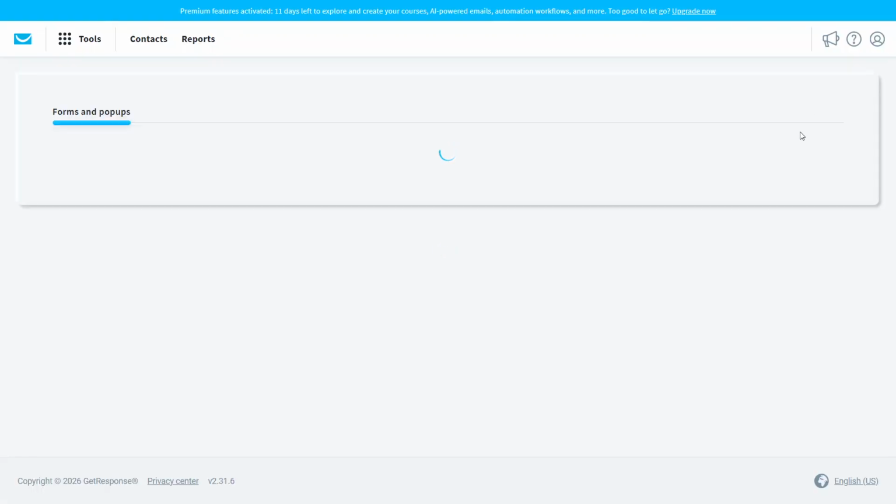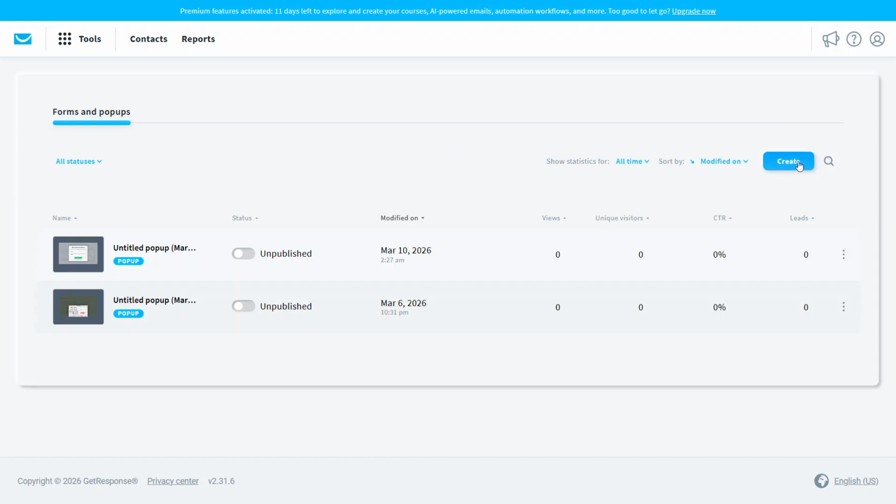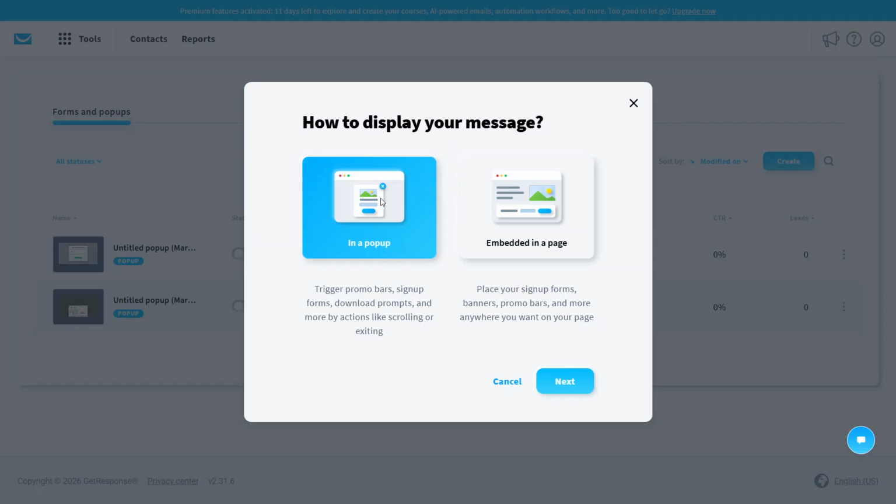As soon as you do that, a pop-up window will appear asking how you want your message to be displayed. You'll typically see options like showing it as a pop-up on your site or embedding it directly into a page or a message. A pop-up is great if you want it to grab attention, while an embedded form is more subtle and fits nicely into existing content. Choose the display type that works best for your goal, then click Next to continue.